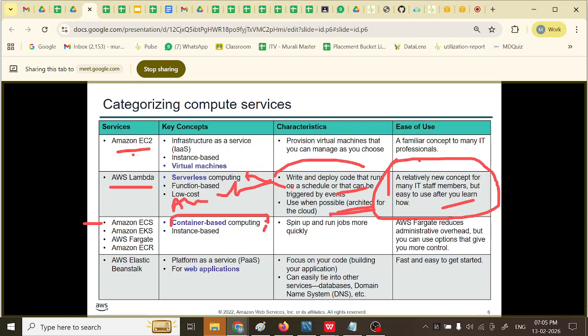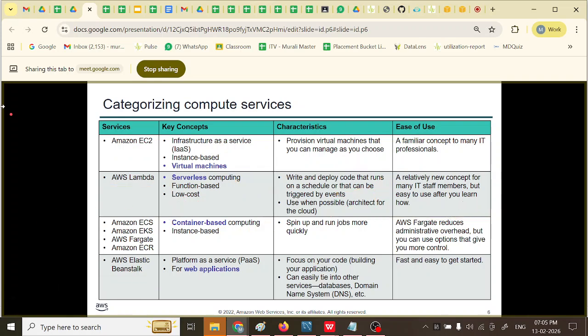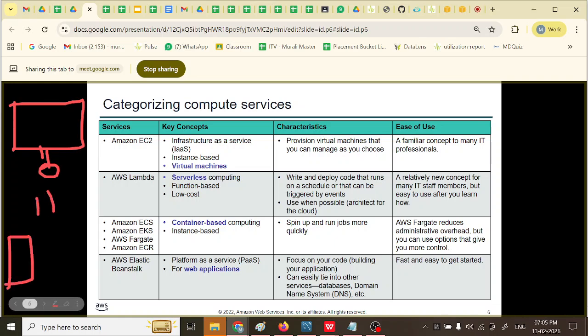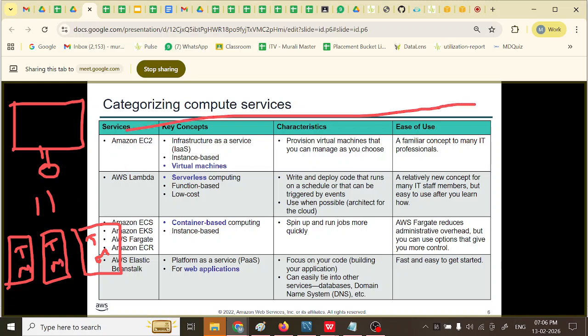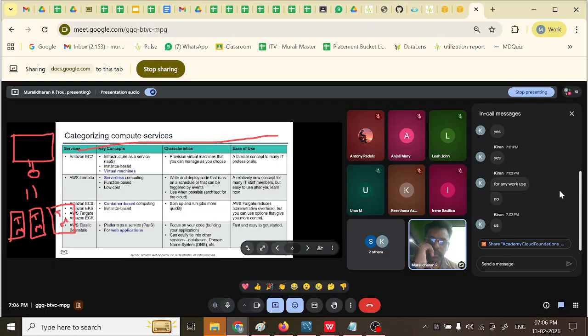What is this container-based? Let us take a computer. Can I say a computer is equal to two or three laptops, I mean, two or three tablets or mobile phones? Yes, a computer is equal to three tablets or two tablets or two or three mobile phones. Is it true? Yes or no? Yes. Okay.